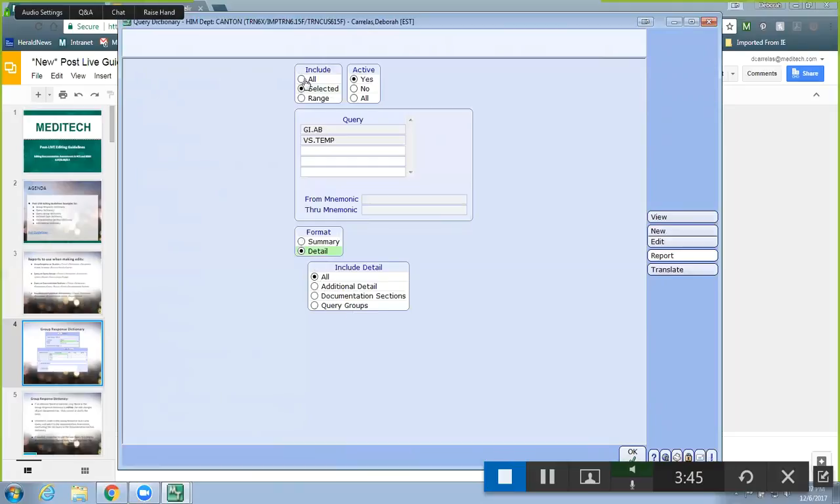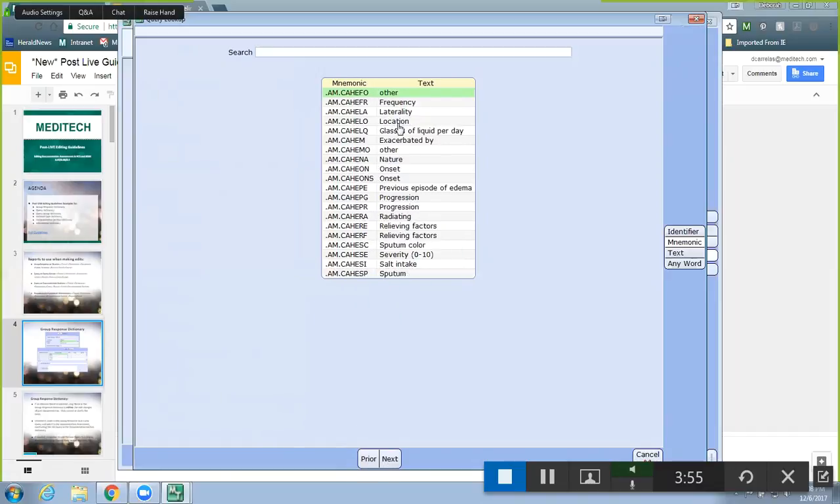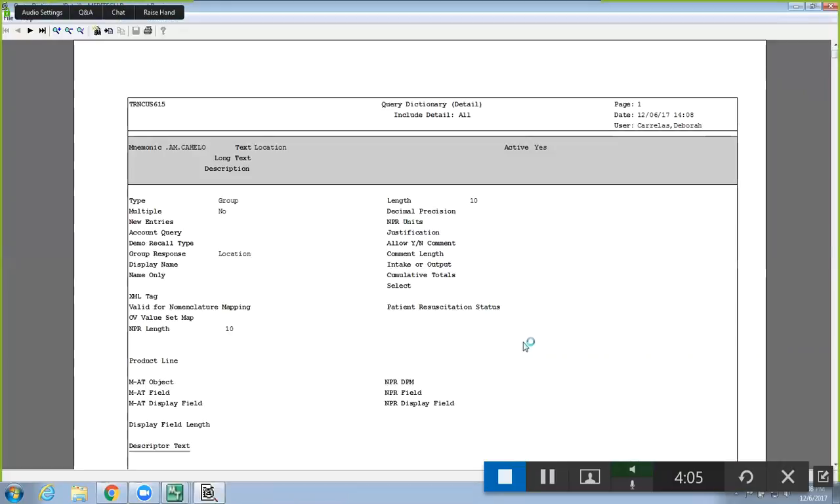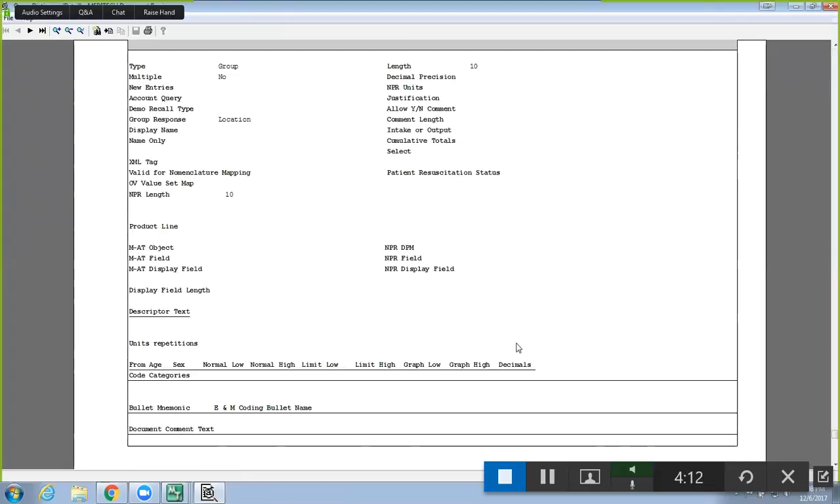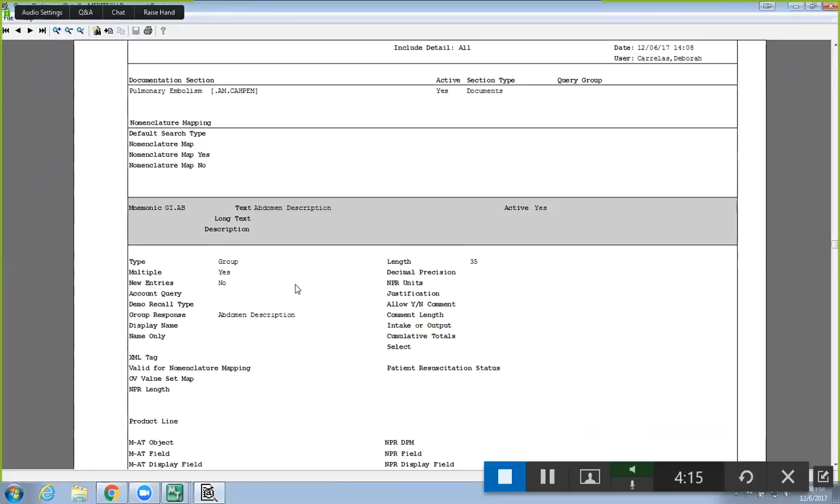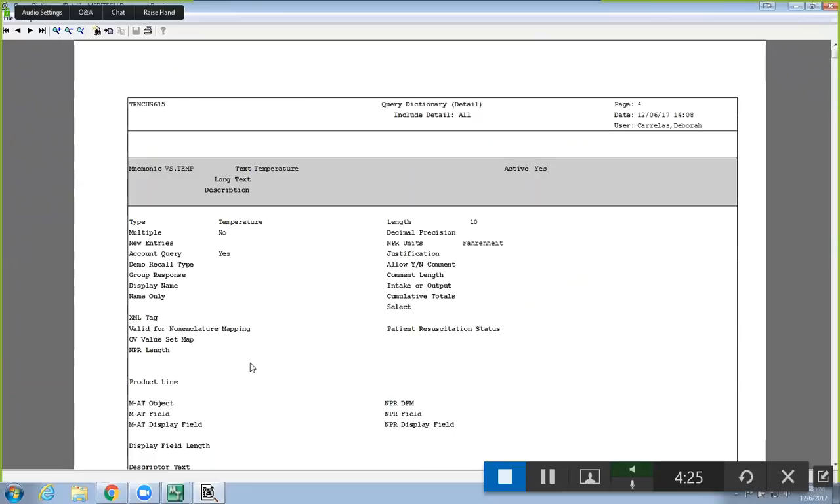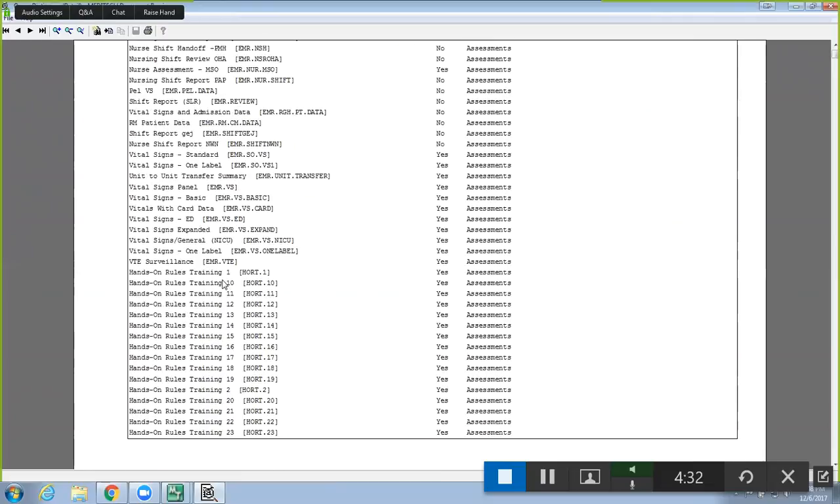So let's throw a couple more queries on here. And we're going to do all, just so I don't have to run it twice to show you the query groups and the documentation section. So I'm going to have to scroll down a little bit. So it looks like that first one isn't actually on anything. So our abdomen description, so I can see the documentation sections. So these are all the documentation sections that the query exists on. And same thing with the bs.temp. Here are all the documentation sections that that query is on.